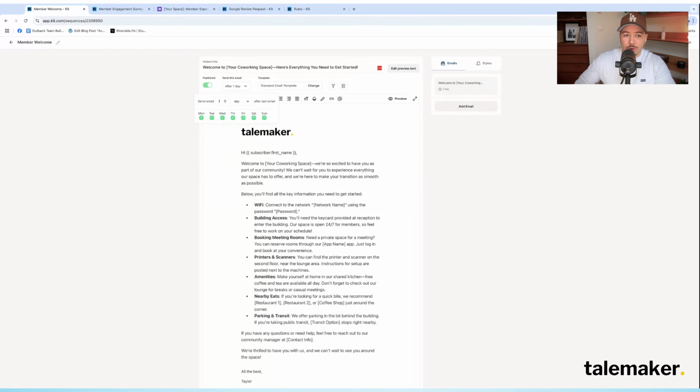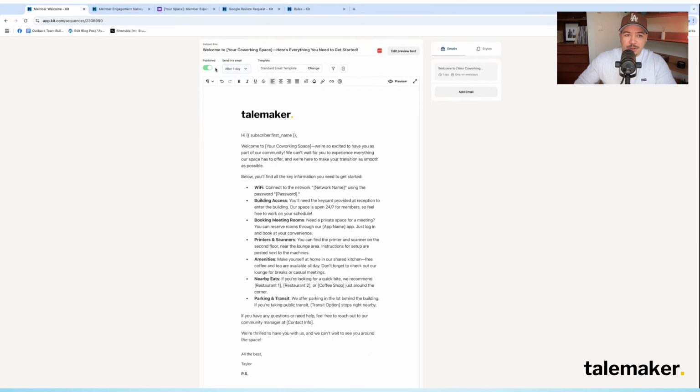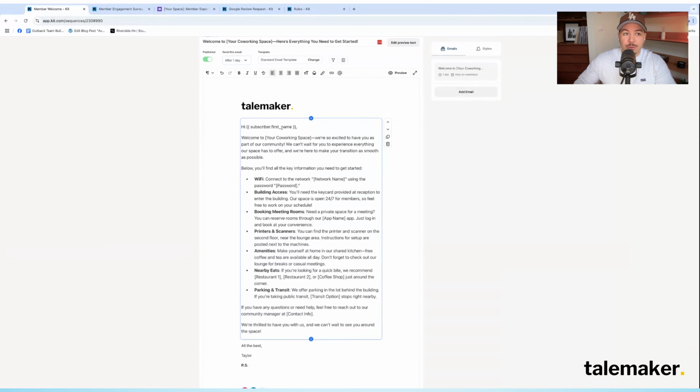For a new member onboarding, you'll want it to go out one day after the trigger happens, which again, I'll dive into in a second. You can select whether you want it to go out on Saturdays and Sundays, or if you just want this to be a weekday email. Once that's done, you'll hit publish and your sequence will be ready to go.